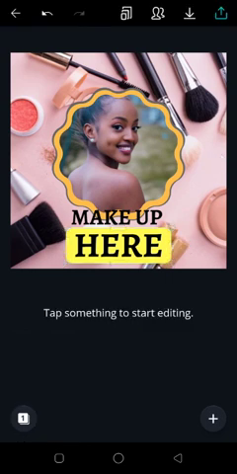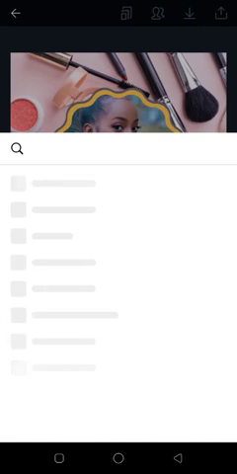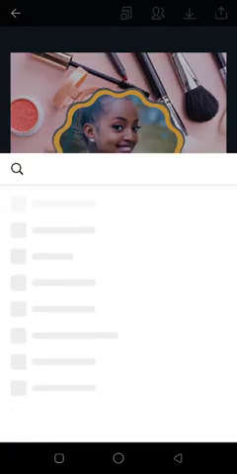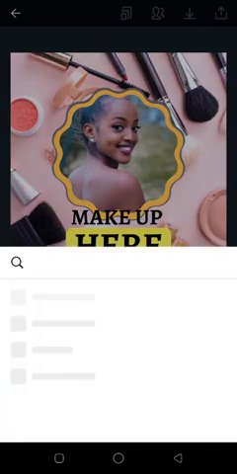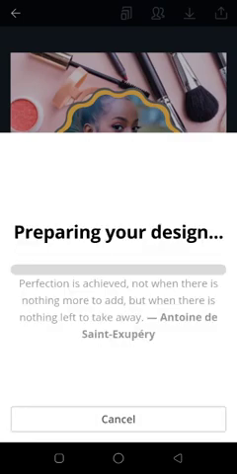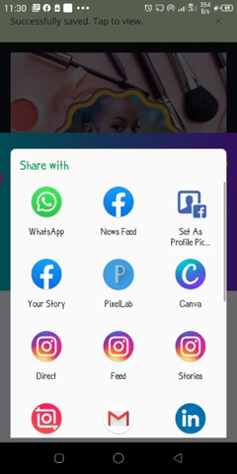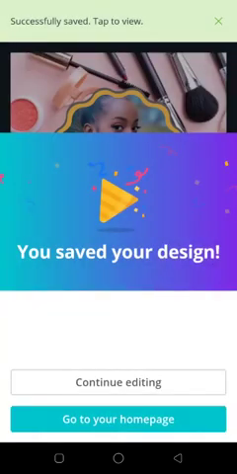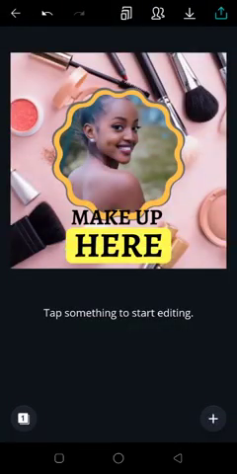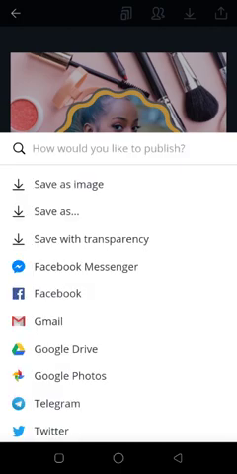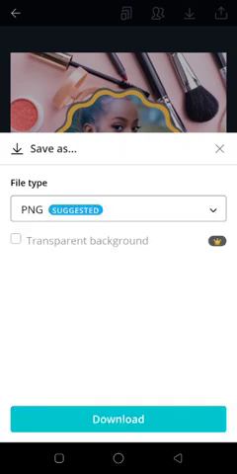So you can easily download it directly, by clicking here to download directly, or you click on share, to give you options of what you want to save it as, like save as, then you download also.